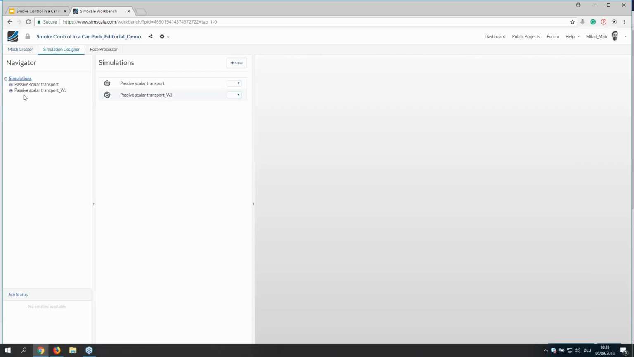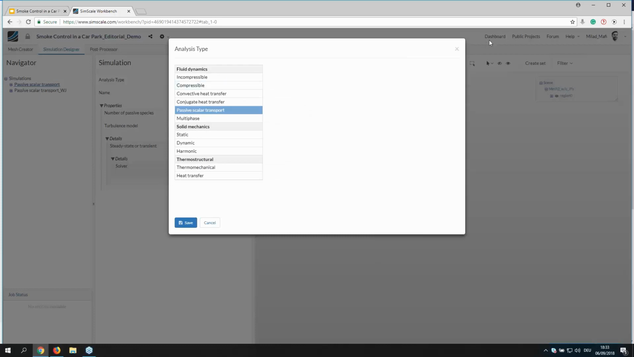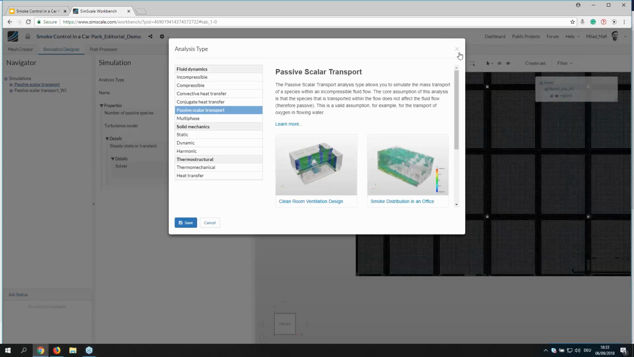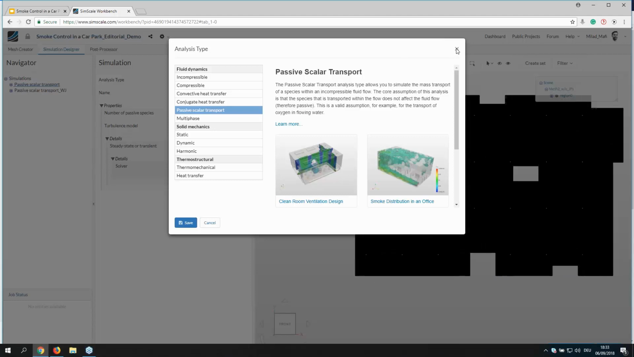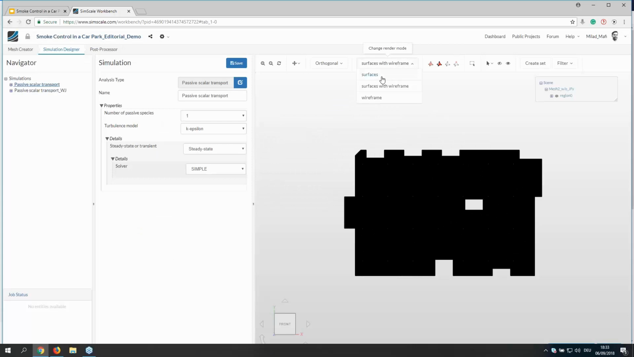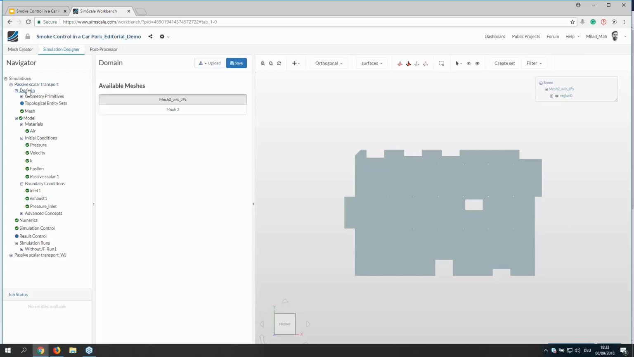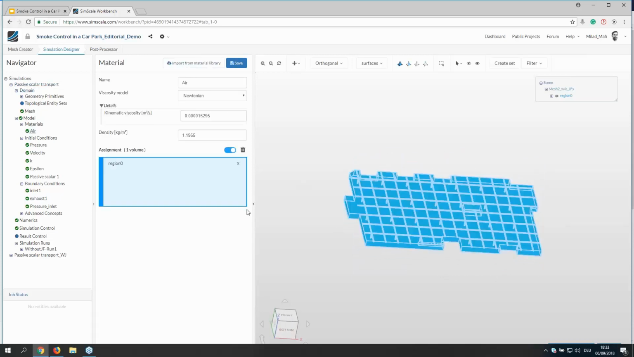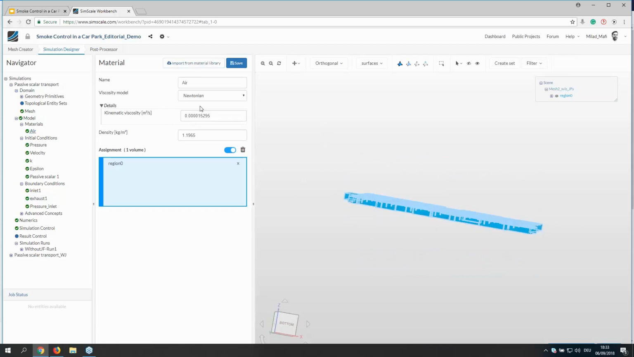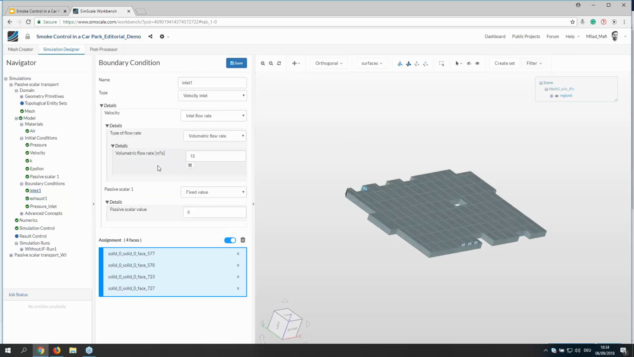And after you've set up the mesh, you can directly define the simulation by choosing what you want to simulate, in our case passive scalar transport. Once this is done, you just follow this tree. You define a domain, so which mesh you want to use. You can choose which is the fluid you want to simulate. In our case it's air. You can directly import the material properties from our material library, and then you define different boundary conditions.